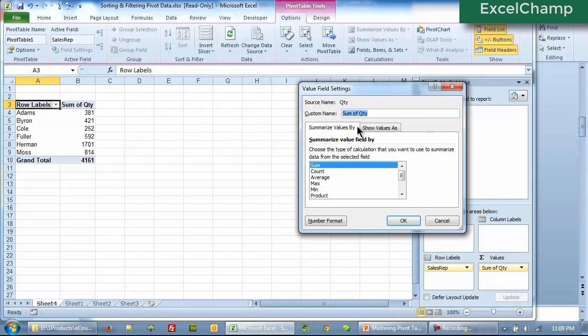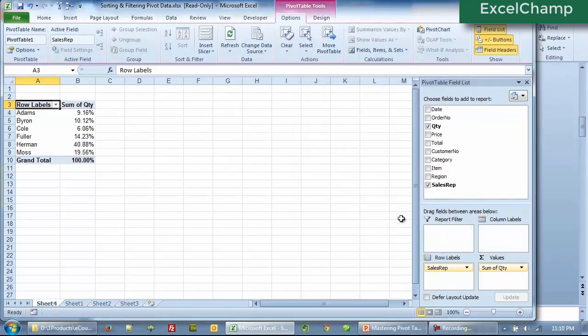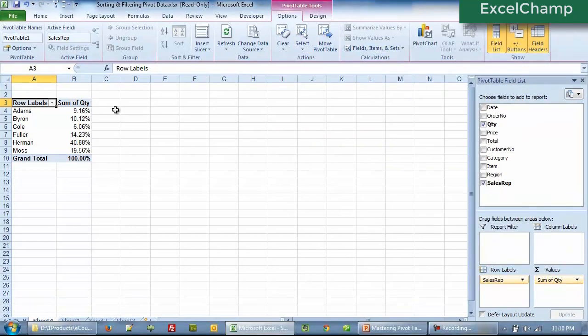and we are shown the sum of quantity, the sum. This time we will click on show value as. So we click on show value as and it shows us no calculation. What we are going to do is to click on this drop down arrow and pick the first one, percentage of grand total. Choose this and click OK. And that's it. All the data has now been converted from numbers into percentages.